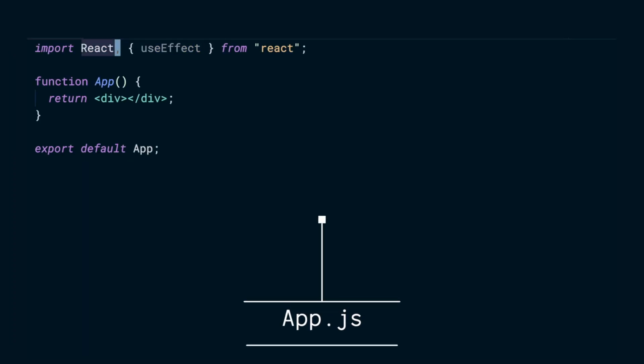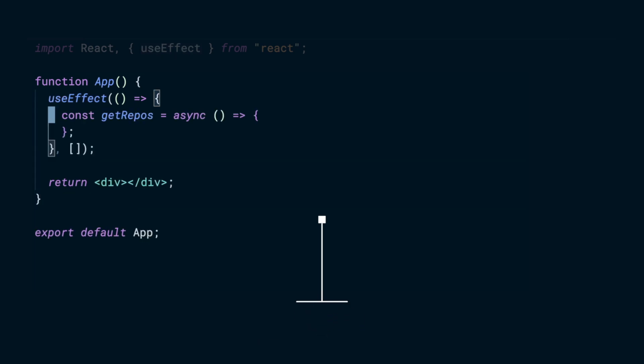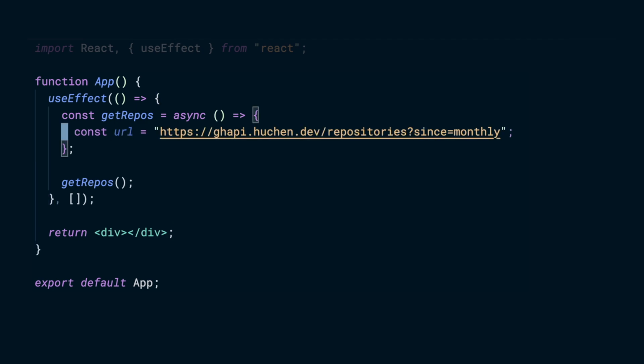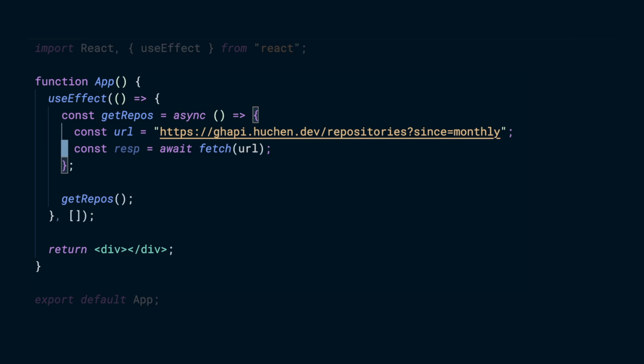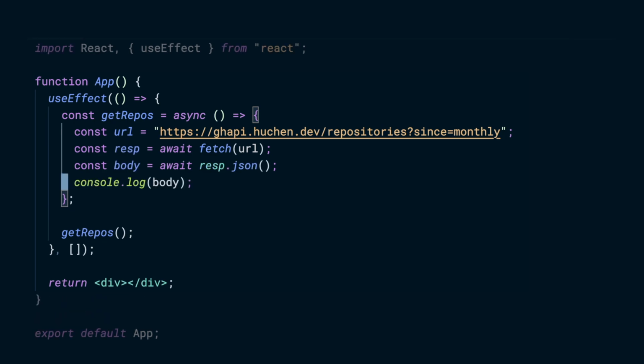Next, I'll add a useEffect hook, and this will run when the component renders for the first time. I'll just set up an async function called getRepos. And to start, I'm just gonna make a fetch request to this trending repositories API. I'll link to that in the description. For now, I'll just console log the body out from that API request.